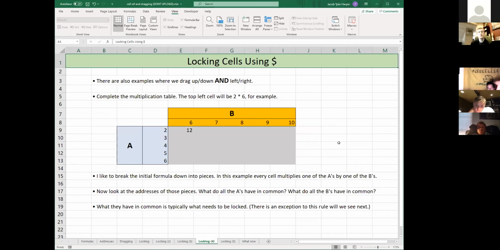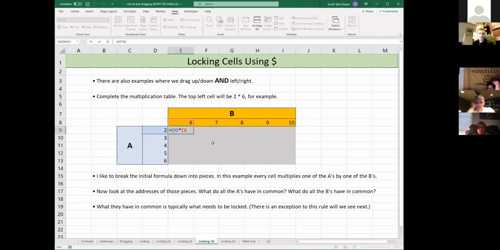Okay, let's do a two-dimensional example. In this table here, I'm dragging up, down, and left and right. I have the multiplication table set up where I'm taking one of these numbers in A and I'm multiplying it by one of these numbers in B. So for this cell here, I'm going to multiply 8 times 4, right? But I don't want to have to do this one at a time. I want to just take this and drag it all the way down. Here's a little trick you can use.